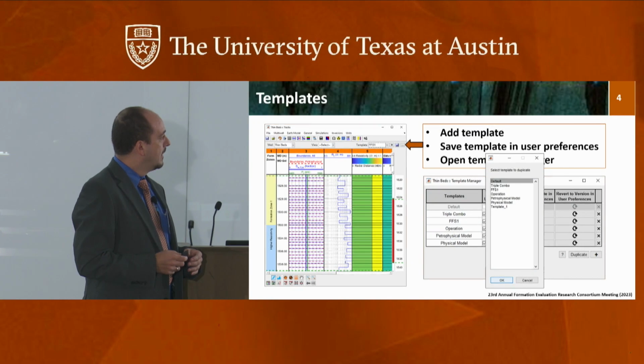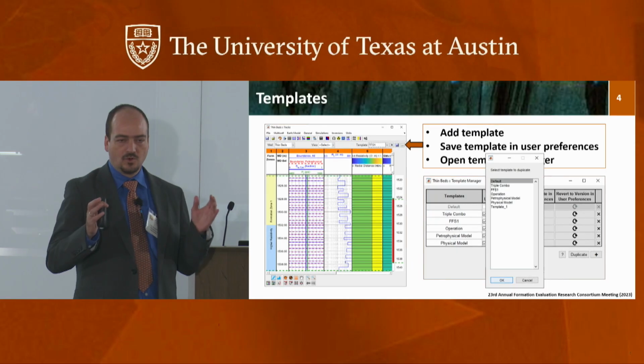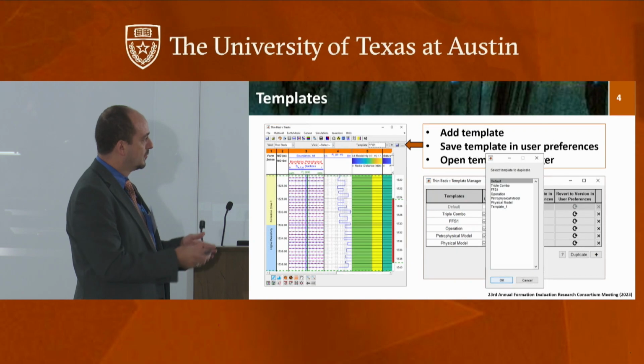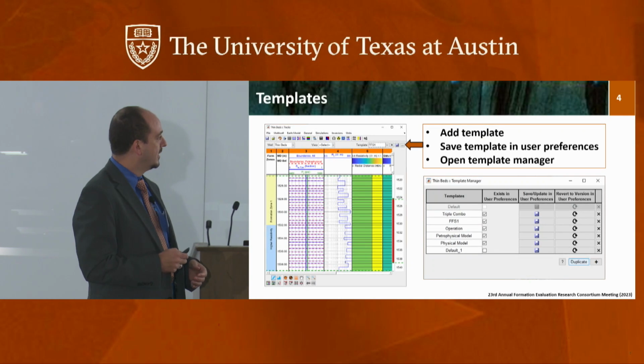table. You can also duplicate a template. In many cases, you have a template that you want to keep, but you want to have a slight modification somewhere else. You click duplicate, you select which one you're going to duplicate, and click OK, you get it.